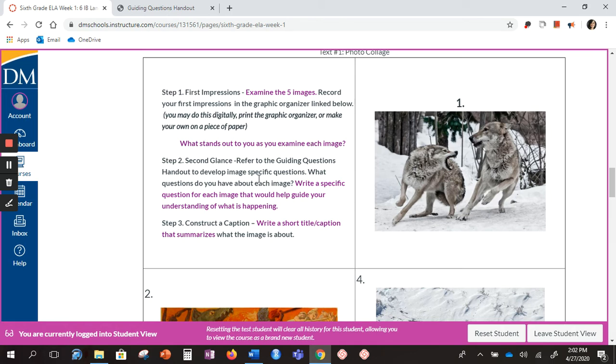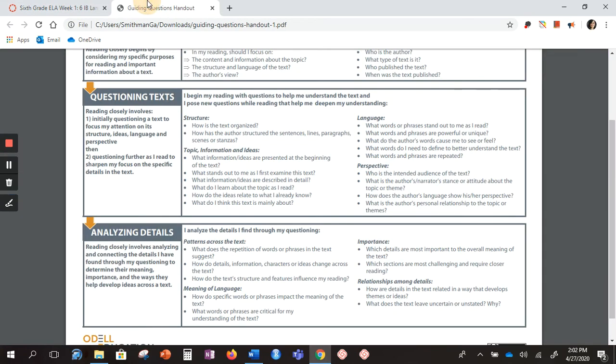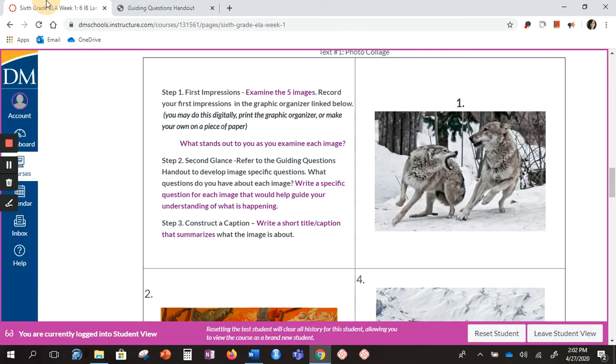After we've done that, we're going to refer to the guiding questions handout. That's this handout right here. We're going to think about what questions do we have about each image. And our task is to write a specific question for each image that would help guide our understanding of what is happening in that picture. And then step number 3 is to construct a caption. We're going to write a short title or caption that summarizes what the image is about.